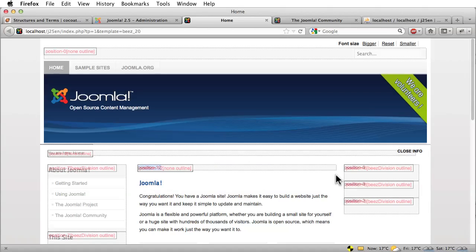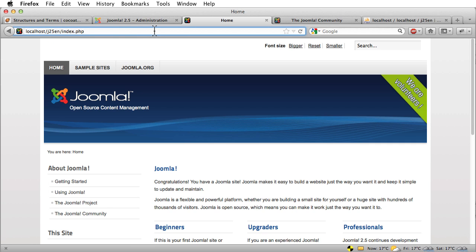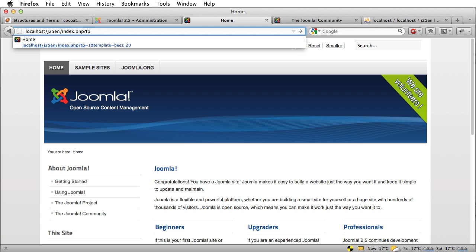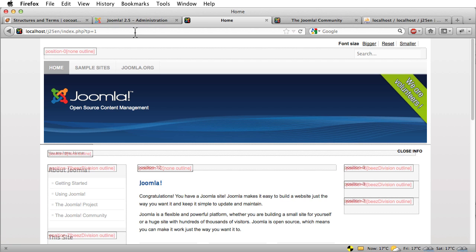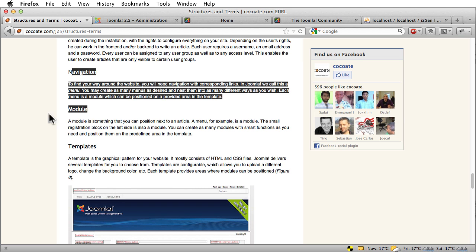And you can do this too with this parameter here, tp=1. So if you delete that, go to index.php, you have here the normal website, and if you type in tp=1, then you see the positions. And the new thing in Joomla 2.5 is that you are able to switch this behavior on and off. In Joomla 1.5, it was not possible to switch it off, so everyone could see where your positions are. So that's a new one. So positions we have to think about.